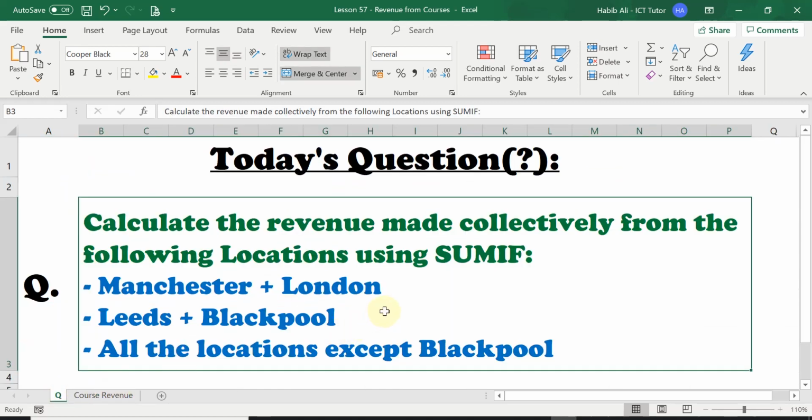So the question for today is asking us to calculate the revenue made collectively from the following locations using SUMIF. So Manchester plus London, Leeds plus Blackpool, and also all the locations except Blackpool. Okay, so here we are being asked to add up 2 locations, then another 2, and then all of them except Blackpool. Some interesting questions. Let's make a start.